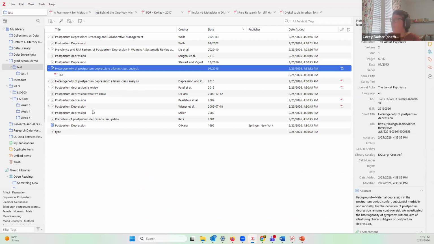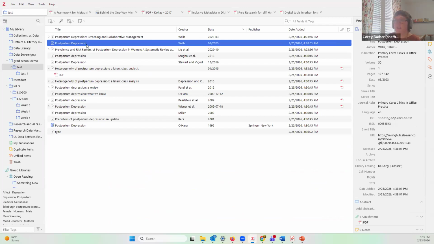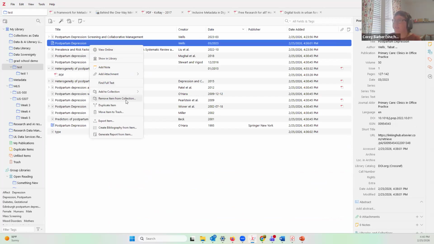If I want to remove an item, you can right click on that item. There are different options: remove item from this collection, and move item to trash. If you move the item to trash, it's going to be completely deleted from your entire library. If you select remove item from collection, it's only going to be removed from that folder, but it's going to remain in that greater My Library section. So that's just something to be aware of.